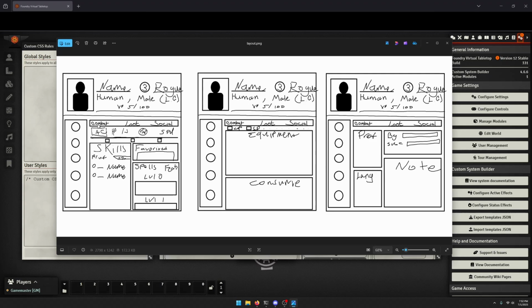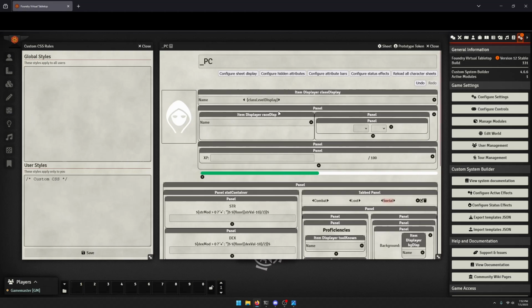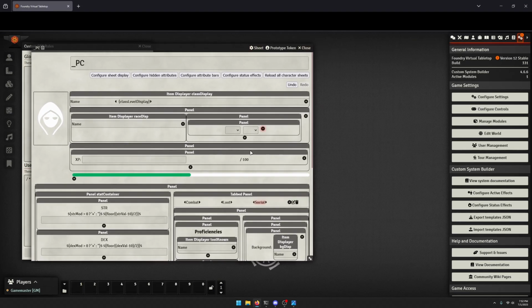We have a combat tab that's covering what we need when we're fighting. We have a loot tab for our inventory and items. And we have a social tab that's more about how to actually play this character, because I felt like that was a good way to break things up when you're looking at a character sheet from a user experience point of view.